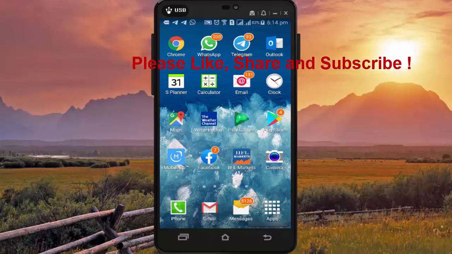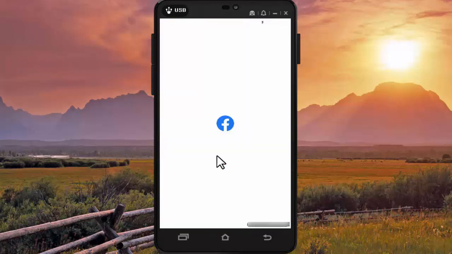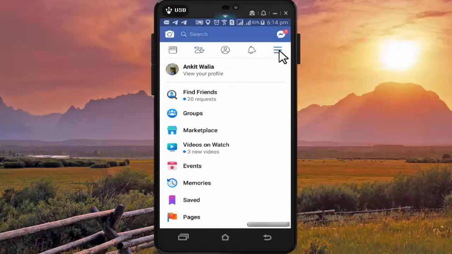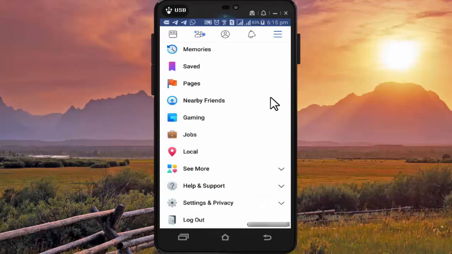Friends, if you are using Facebook, then it is always better to hide your friend list. So first we need to open Facebook and here press on the right side corner of the screen. Here scroll it little down. Now here press on setting and privacy.